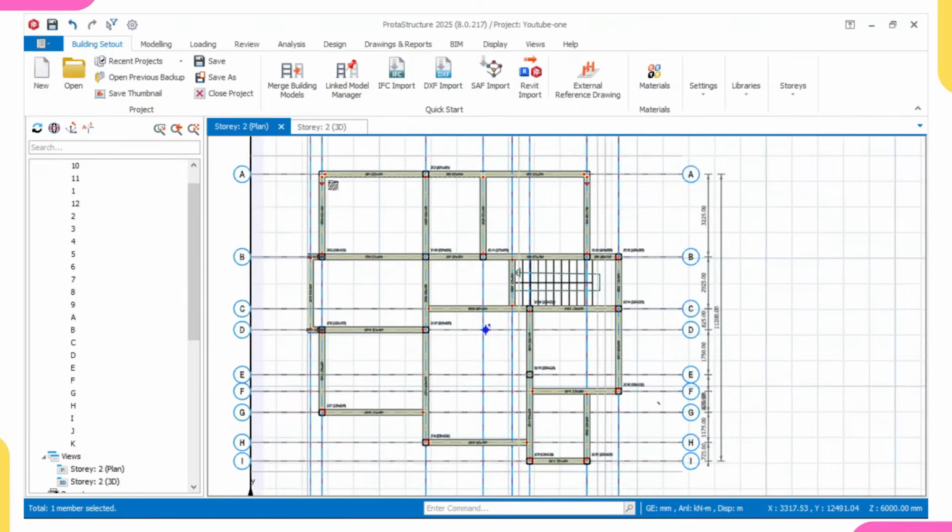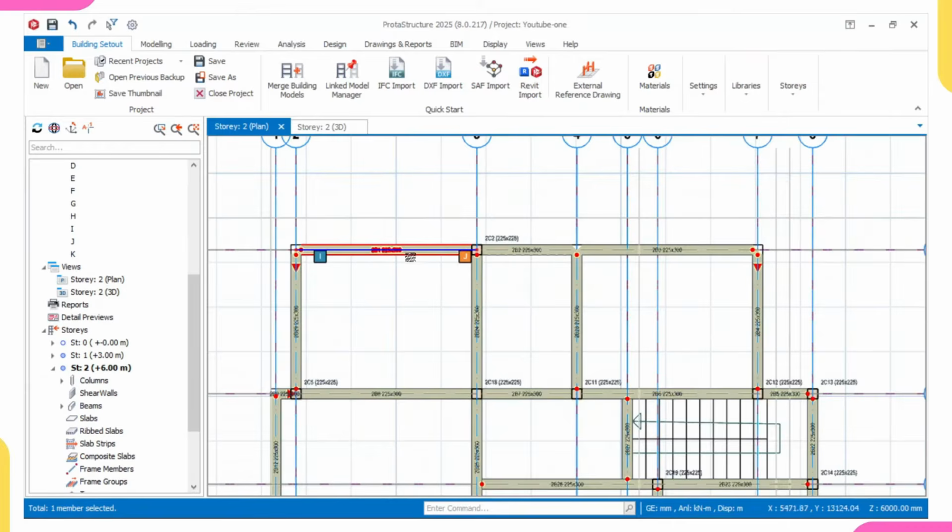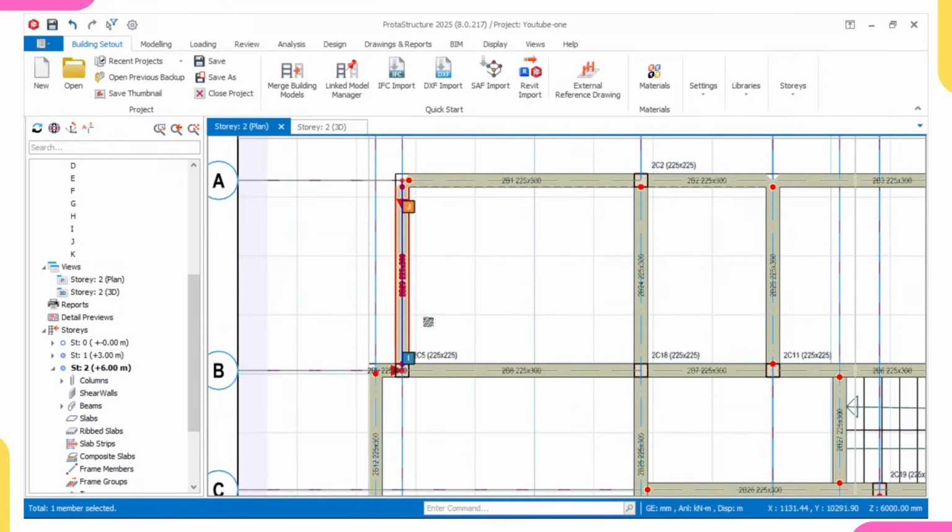So right now, this is our story 2. What we'll do now is to move all these beams to this point, move this beam to this point, and this beam to this point. You can either move this beam to this point, or you introduce a new beam. Me, I want to go by introducing a new beam.